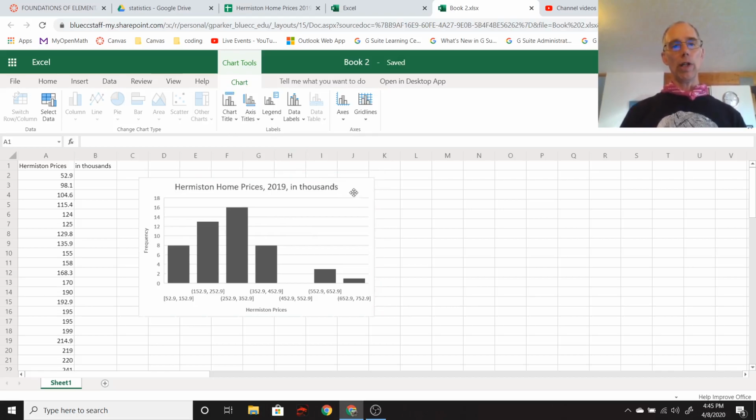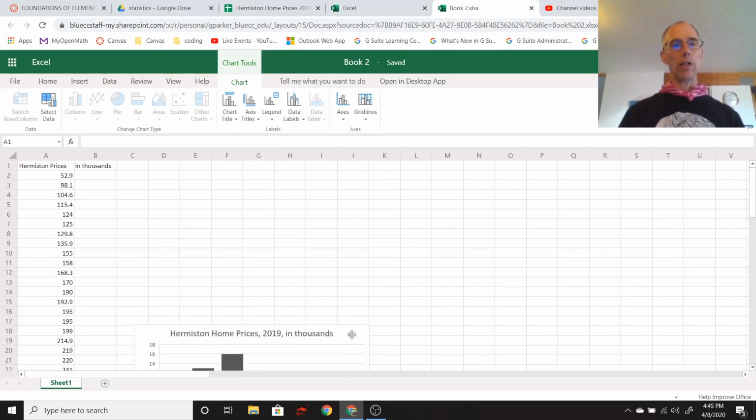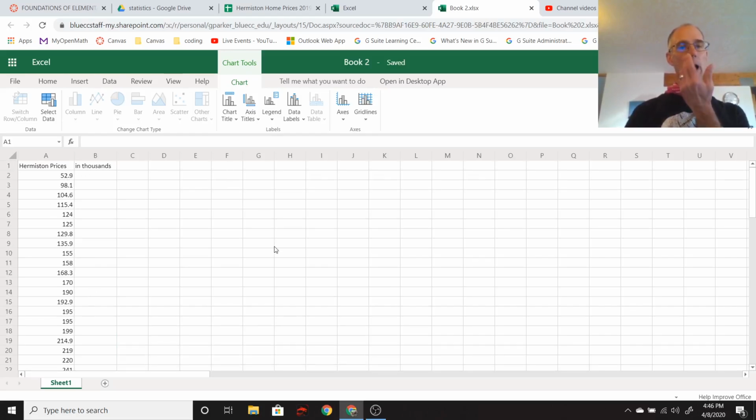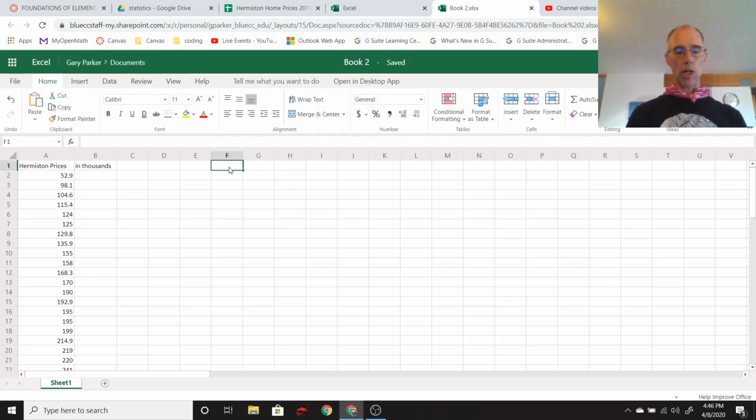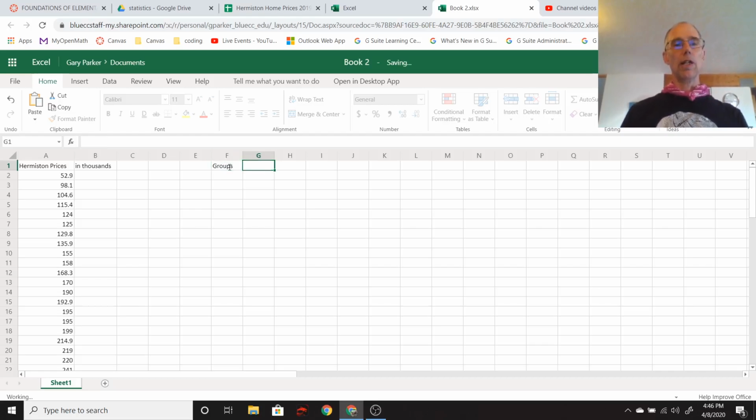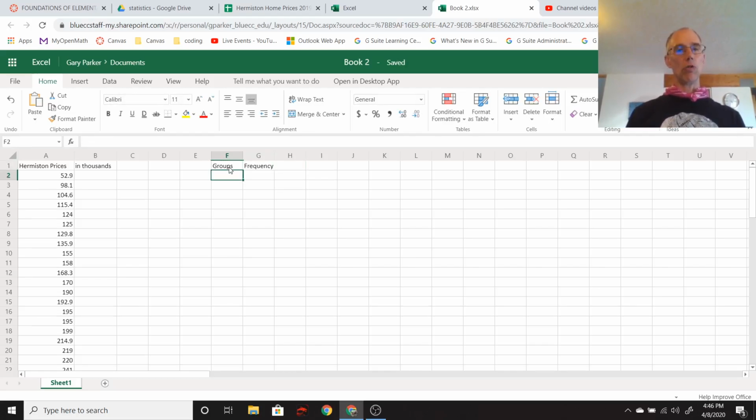Other way, if you don't like the automatic one there, is to make a frequency table. To make a frequency table, you've got to know a bit about your data, like what's the min, what's the max, and about how many columns you want. And then you can start setting up your groups. I'll call them groups today, why not? And then calculate the frequencies.